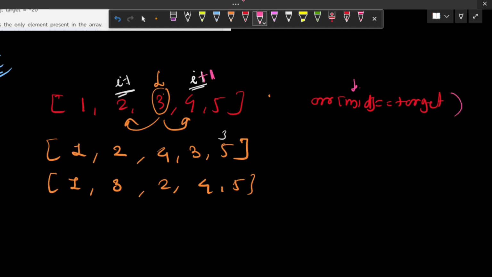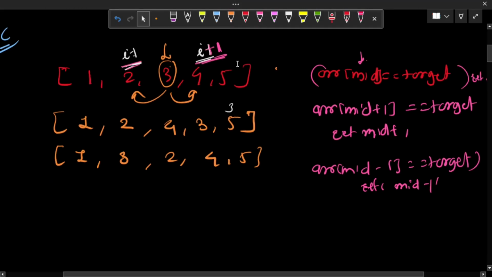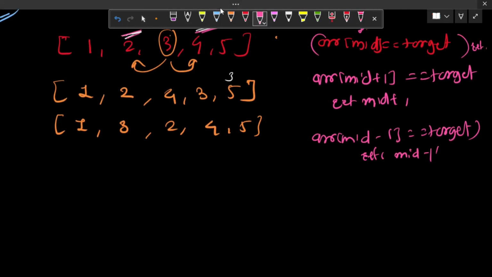So I will add two more conditions. If array of mid plus 1 is equal to target, then return mid plus 1. If that is not satisfied, check the previous element: if array of mid minus 1 is equal to target, return mid minus 1. Are you agreed with this? Why am I doing this? Because my middle element might be present on the i plus 1 index or on the i minus 1 index.